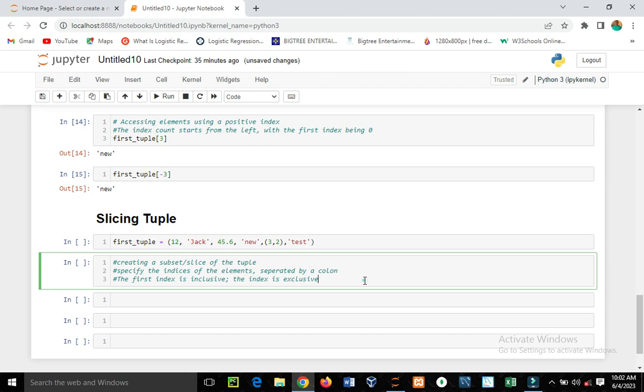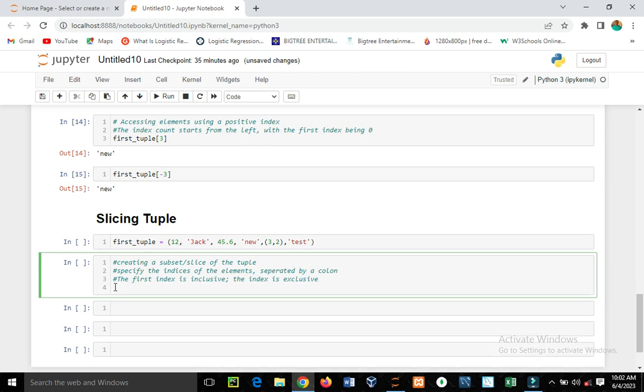Okay, let's look at it. Now when we are doing slicing, we're trying to output a range of the values in the tuple we want, of the elements in the tuple we want. So what I would do is, first I have to indicate the variable of the tuple we are talking about. Then whenever you are doing accessing or any operation on a tuple, you have to always use the square bracket.